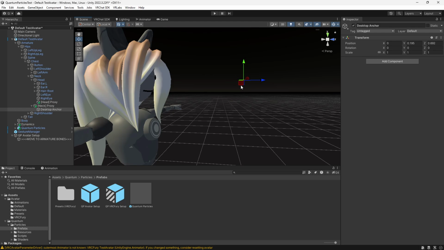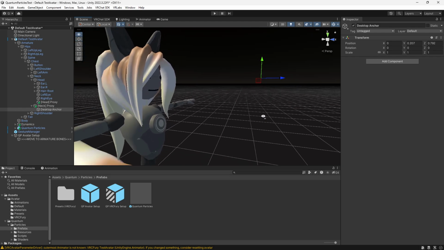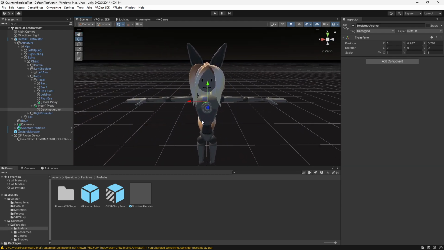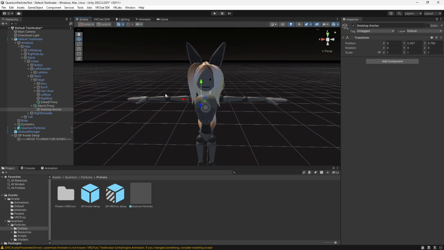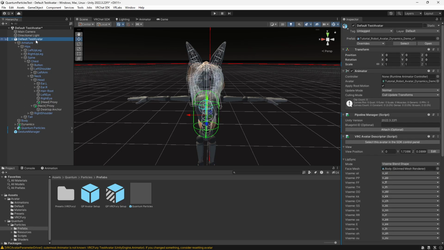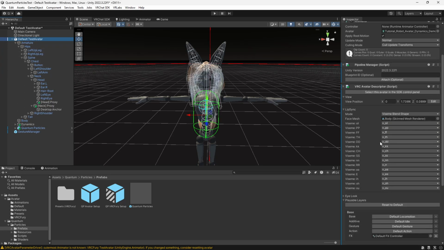This is the place where the particles will gather if you're on desktop mode. So usually on eye level, a bit further away like this is fine. Now this is it for the armature setup. So we can delete what's left of the prefab down here and move on to the expression stuff.